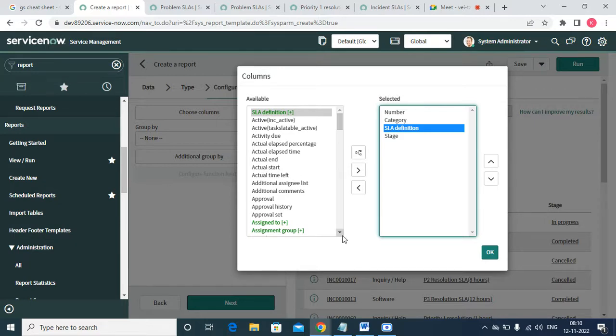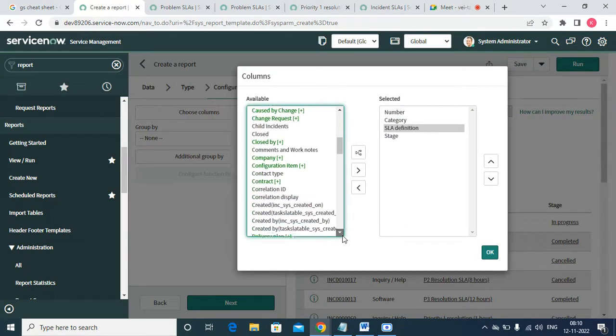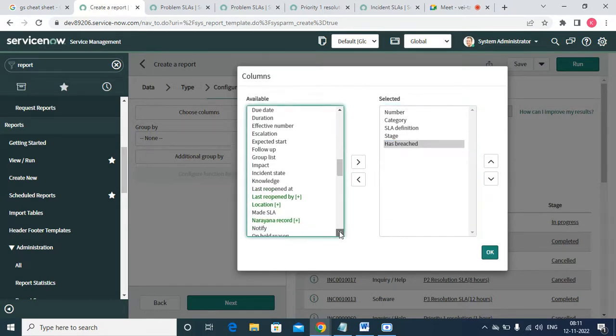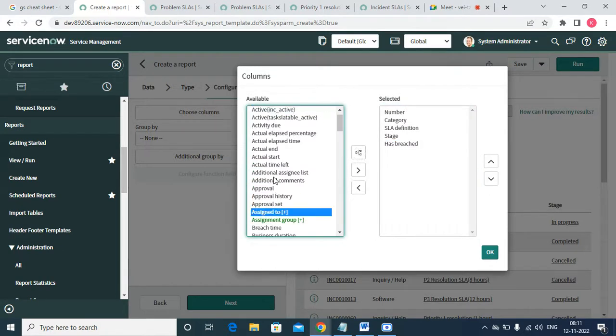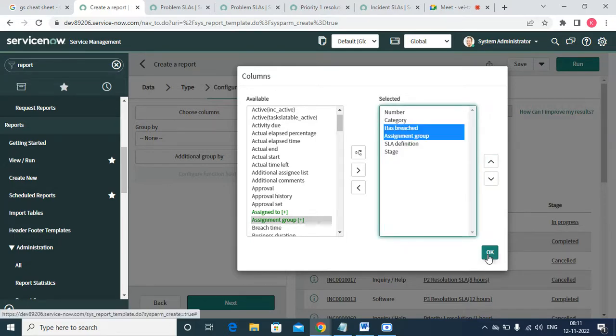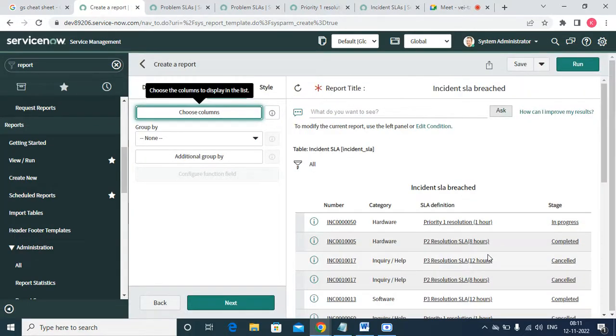So this is the basic thing. We can check all the records we require. For example, has breach is true, and you want to do any other thing like assignment group. So from here we can do the same reporting. The database view will be helpful only for creating the report, since logically it is there, but physically it will not be present.